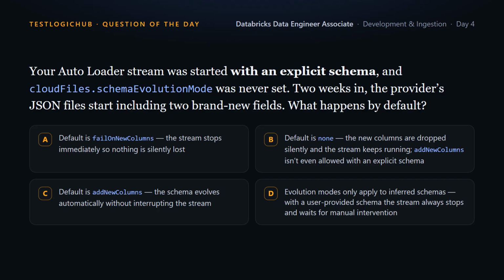The default is fail on new columns. The stream stops immediately, so nothing is silently lost. B. The default is none. The new columns are dropped silently, and the stream keeps running. And add new columns isn't even allowed with an explicit schema. C. The default is add new columns. The schema evolves automatically, without interrupting the stream. D. Evolution modes only apply to inferred schemas. With a user-provided schema, the stream always stops and waits for manual intervention.